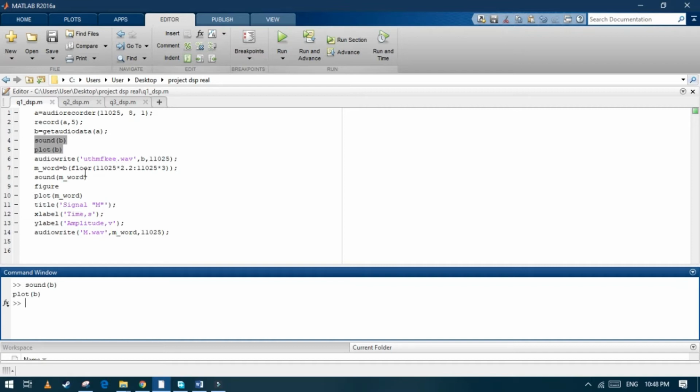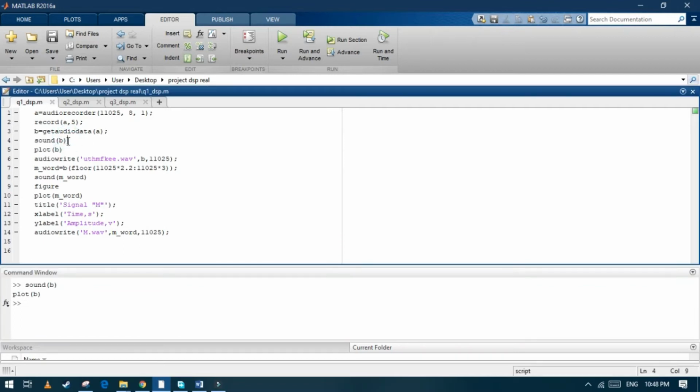This is the code, and then for question 1, the question asks to take the M word from the UTHM FKE word. So this is the coding. We set it as M word, and the data is from B, and then we take from what time? I just put it from 2.2 seconds until 2 seconds, where the M word will appear.